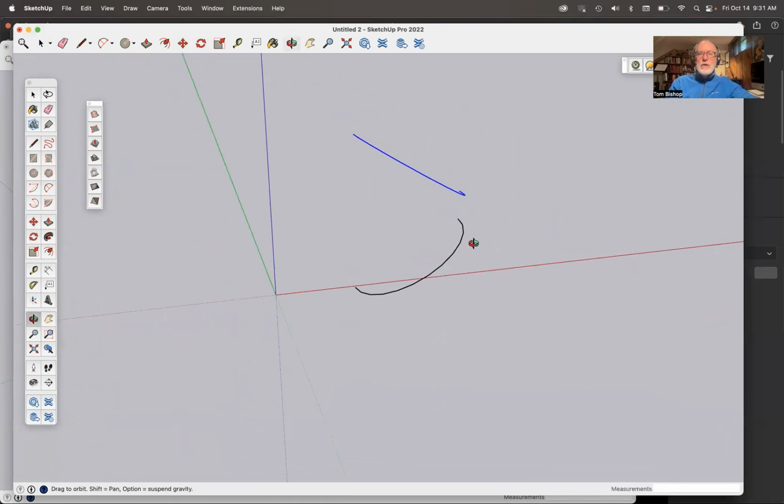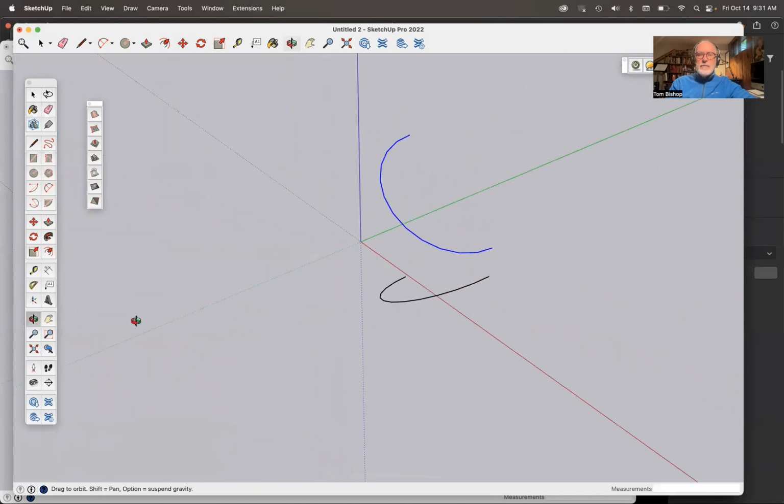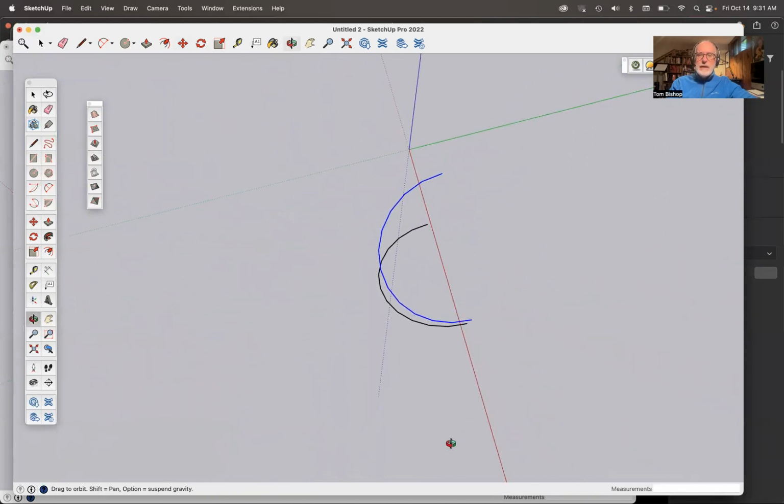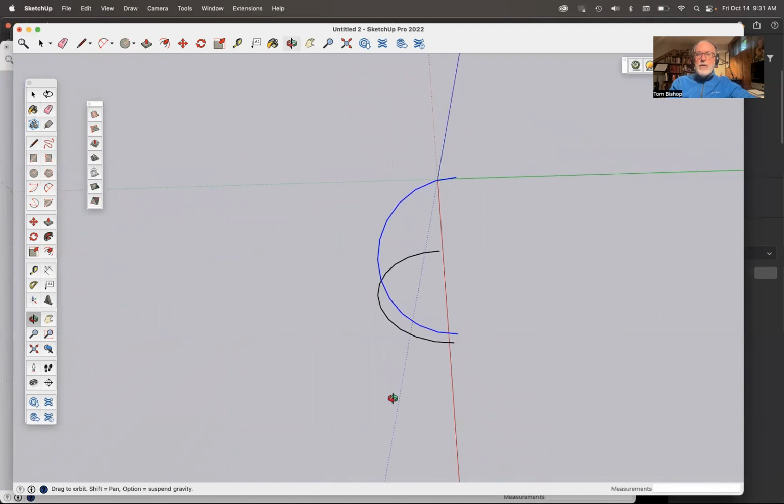So now I've got two curves, one on top of the other. They're directly above. I can see that. And what I want to do is get this top one to be going the other way. This is such a cool trick.